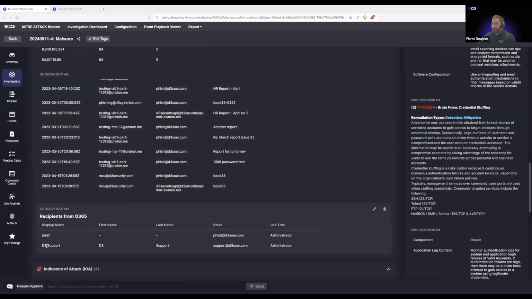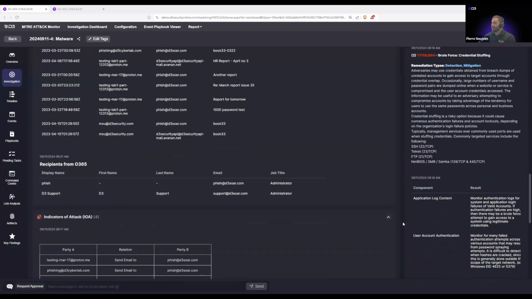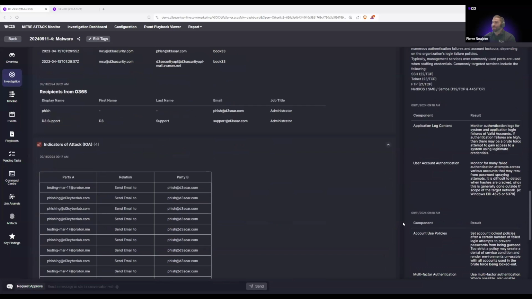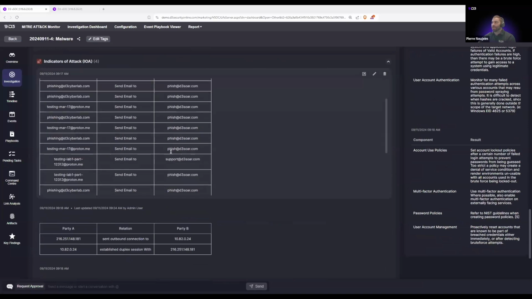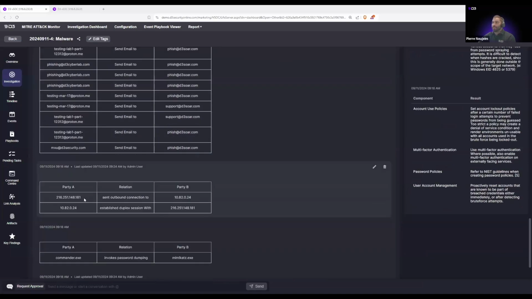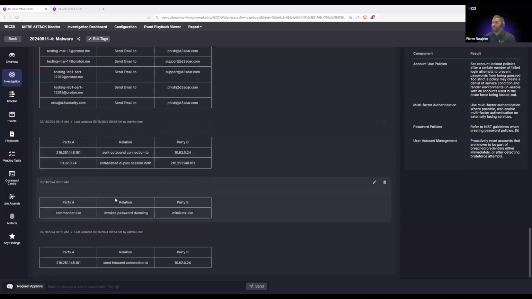And then we've got the core recipients as well right here and their job title, which gives us an understanding of the potential scope of this attack. We can see a little bit more correlated activity. So who's being targeted the most frequently, and then some of the really noteworthy connections that have been established between devices inside our network and devices outside of our network.